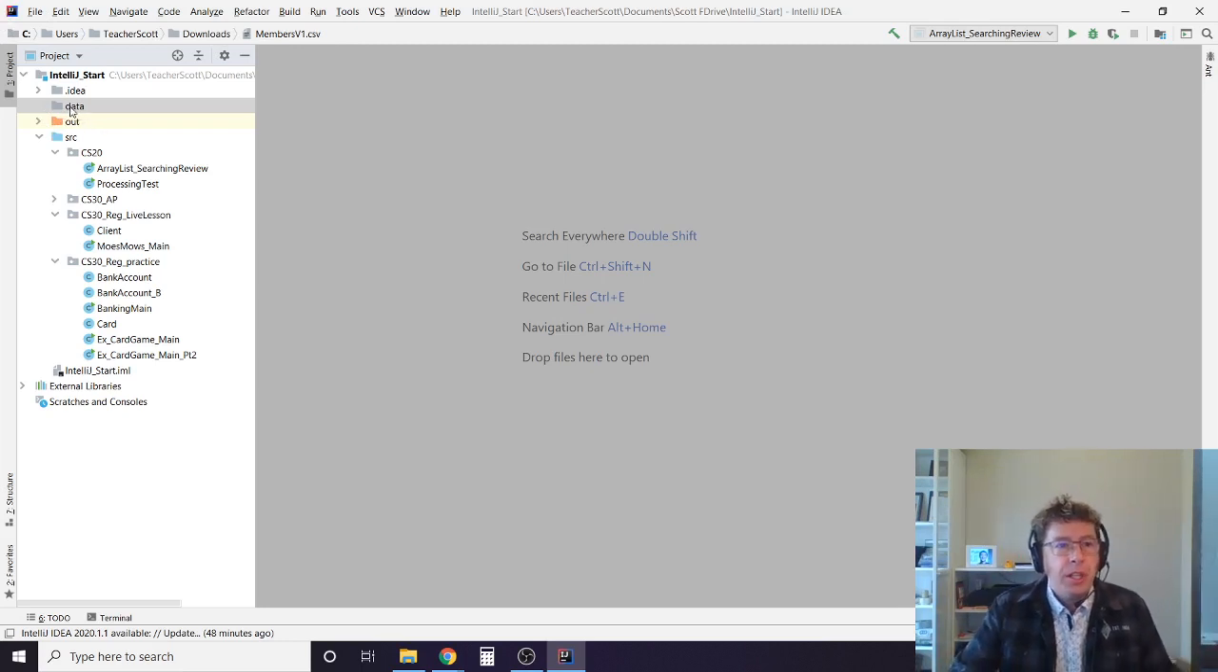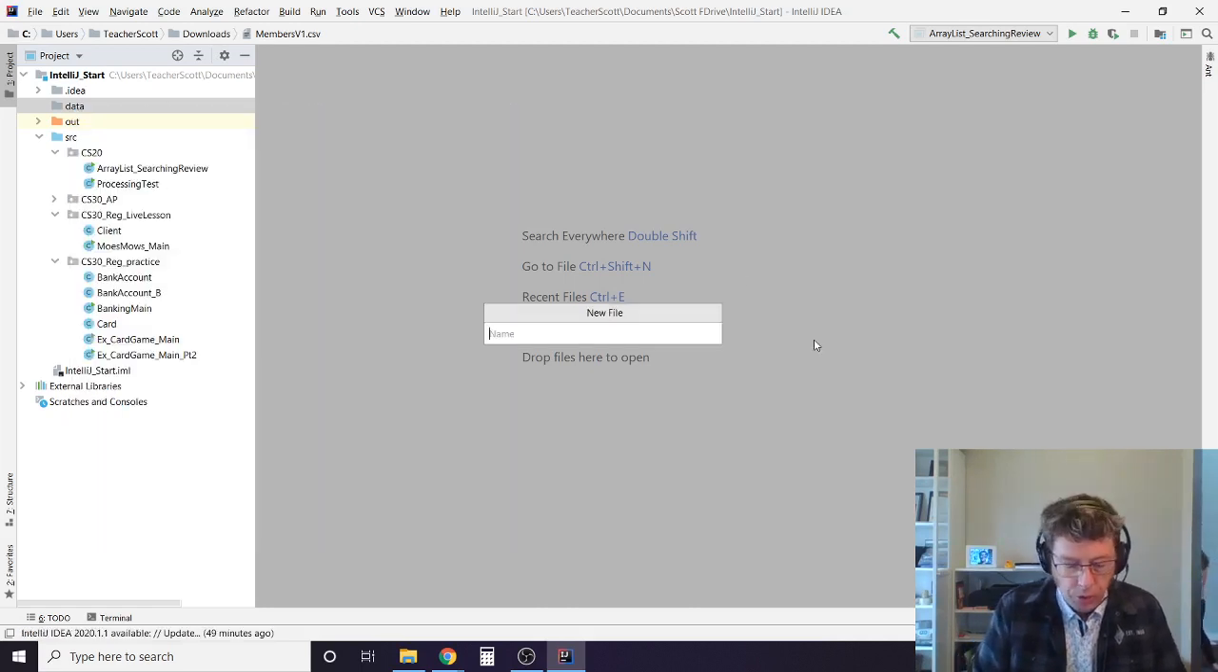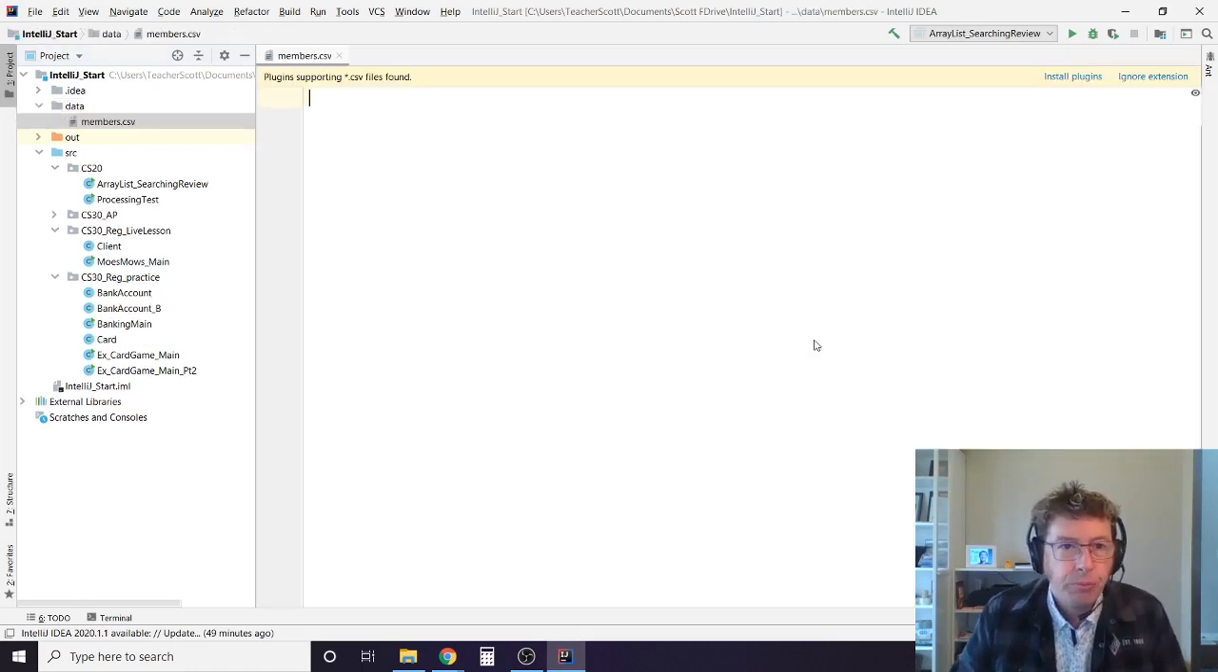Now inside this data folder is where I'm going to create a new file. And I'm going to call this whatever I want .csv. Now in this particular case, I'm going to be working with club members. I can call it whatever I want, so I'm just going to call it members.csv. Again, .csv, comma separated value file.